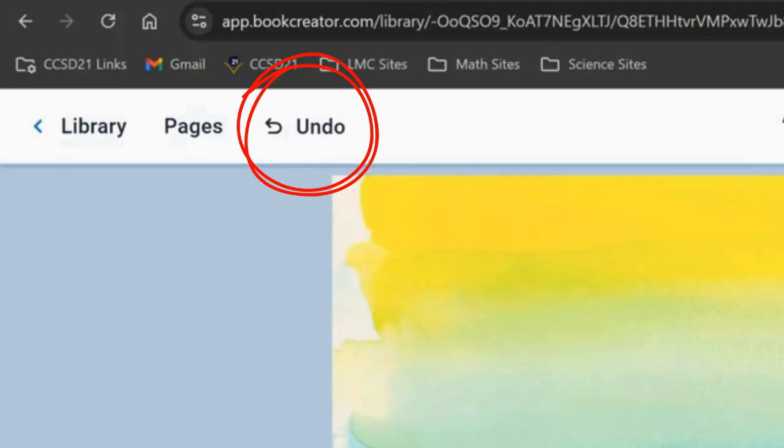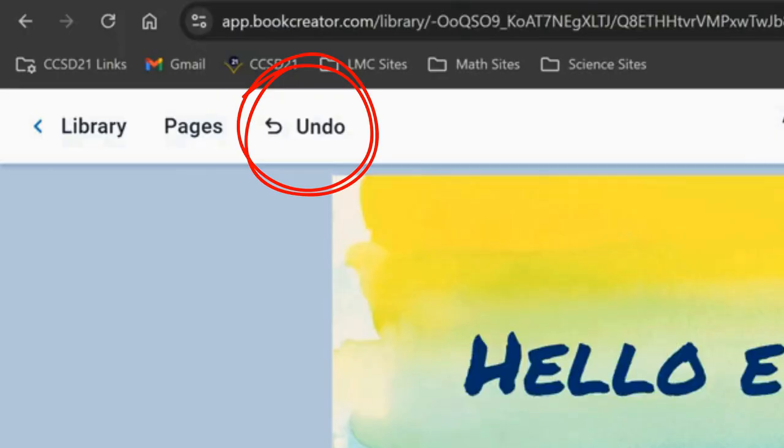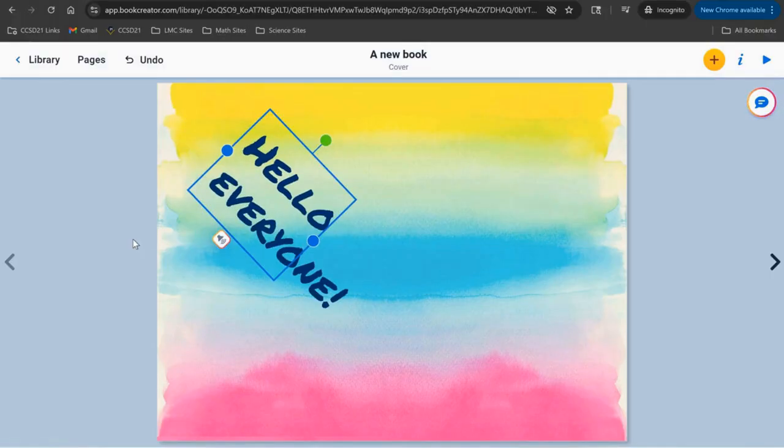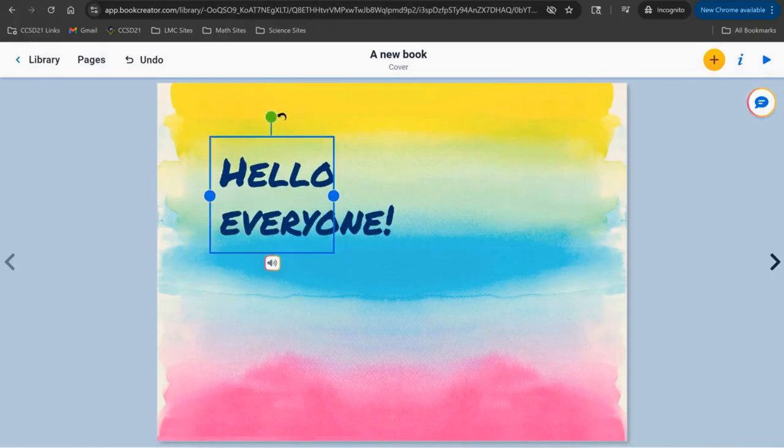Remind students that undo is always an option if they make a mistake. Students tend to accidentally rotate text boxes by clicking the green circle. If that happens, just rotate it back or click undo.